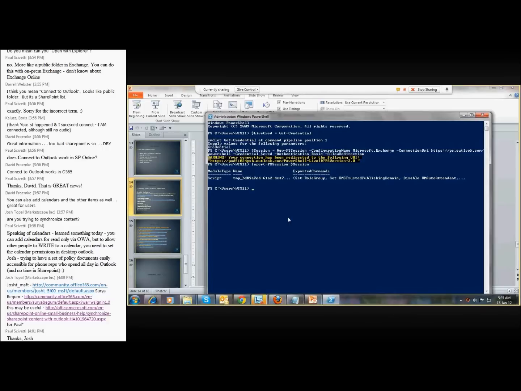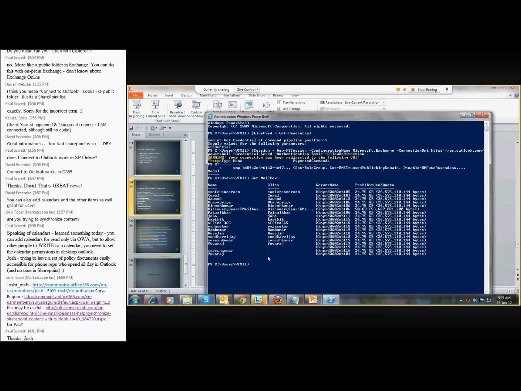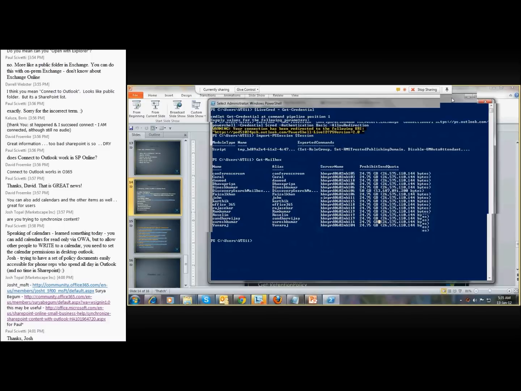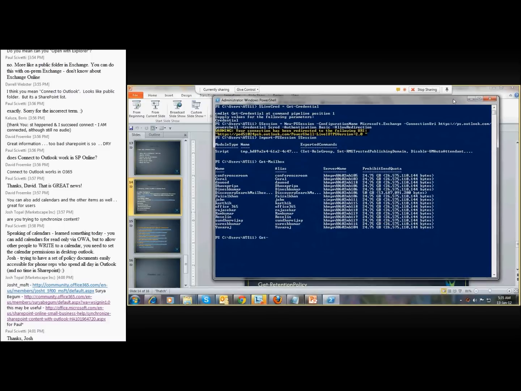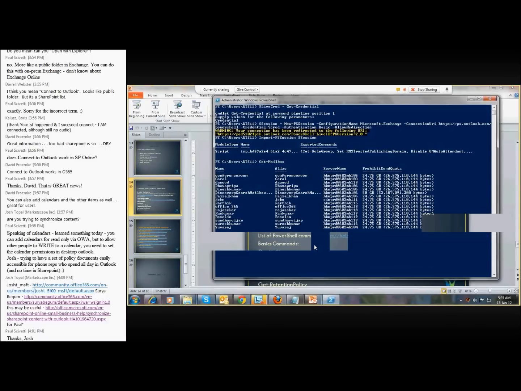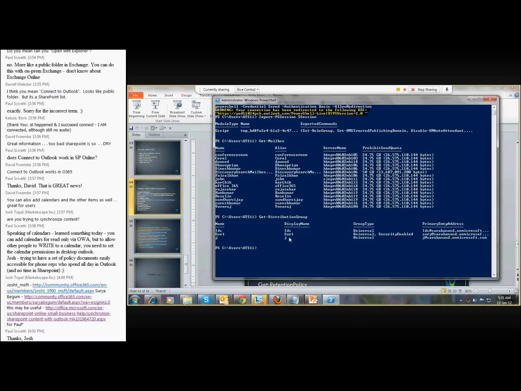Now here just give basic commands. You can just give Get-Mailbox to get the mailboxes of your users. You can see the mailbox here, the server name and the quota used. And if you want to get the distribution groups, select Get-DistributionGroup. You can see the distribution groups listed here.